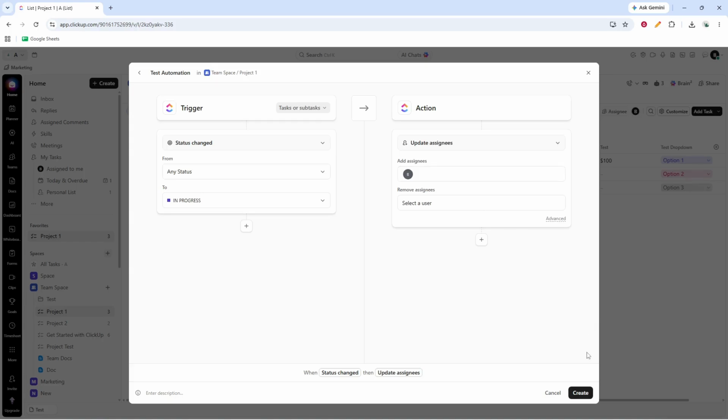Finally, review both the trigger and the action to make sure everything looks correct. Then click Create. Your automation will now be saved and ready to run automatically whenever those conditions are met.